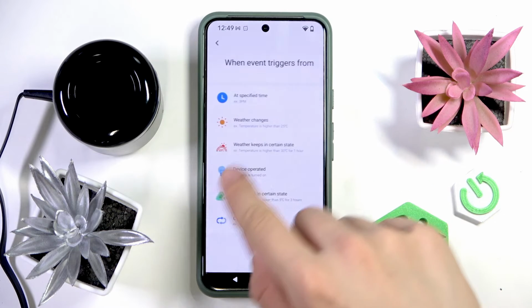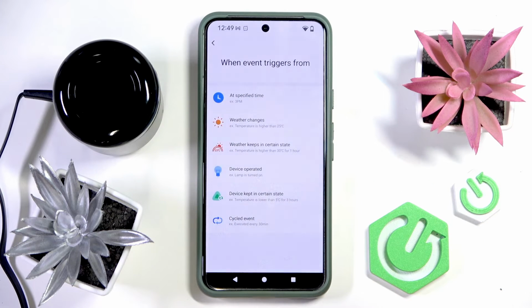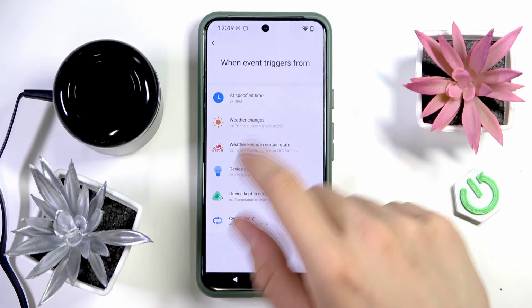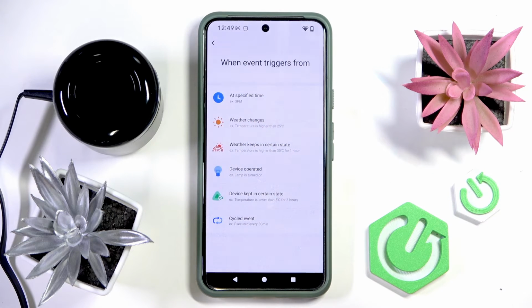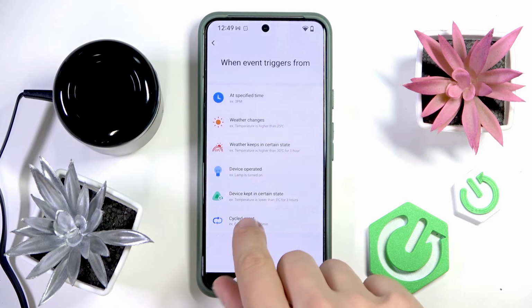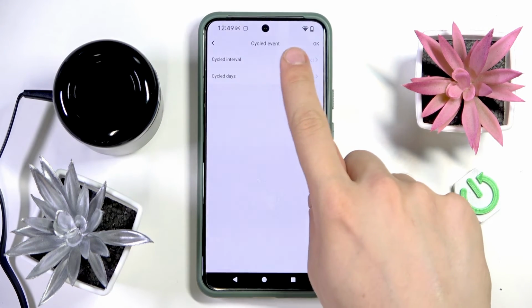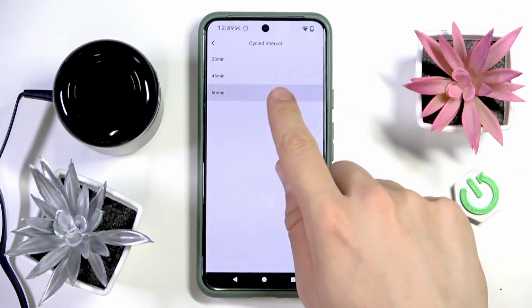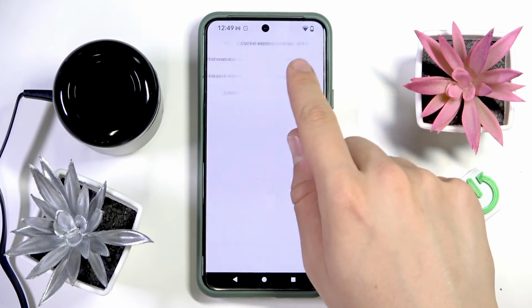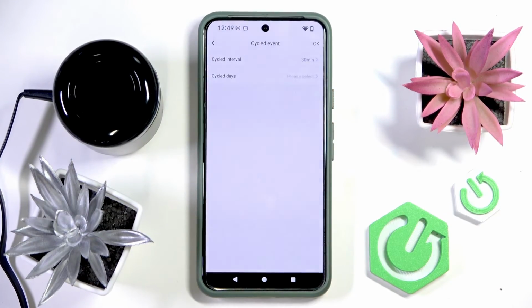Now we can go back and here we have the "when event triggers from" option. Tap on add event. Here we have: at specified time, weather changes, weather keeps in certain state, device operated, device kept in a certain state, and cycled event. We can for example click cycled event and here we have the cycle interval. You can set 60 minutes or 30 minutes.